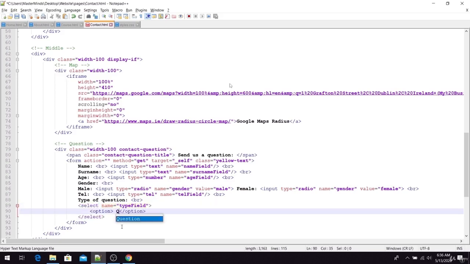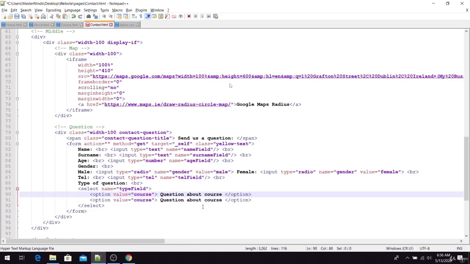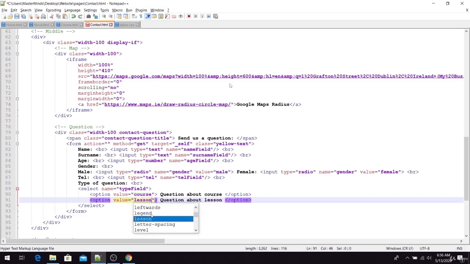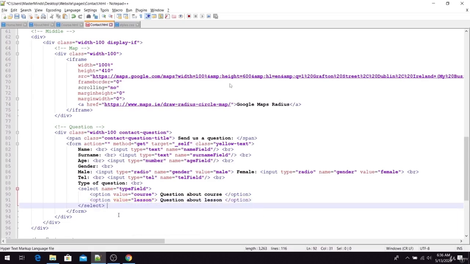Okay, so now for our option, let's define the two available options that we will have. The first one will be a question about the course. Okay, so for the start option tag, let's define the value HTML attribute. Value for this one will be course. And we can duplicate this option. Our second option will be a question about a lesson. And let's change the value also to lesson. Okay, and let's save our changes. We can create a new line here.